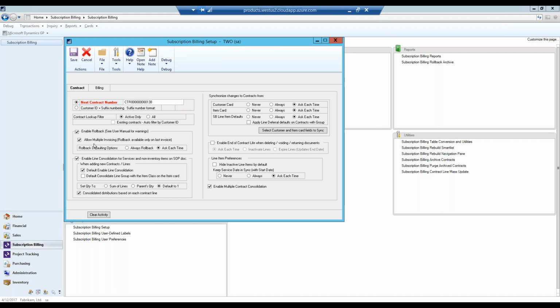So we'll now allow that, so you can create your weekly invoices within sales order processing, but if you want to roll back one of those documents, we will only roll back one billing cycle. So if you're wanting to roll back further, then you would just need to go back into your contract and update your next bill date. So that's what that new feature is.